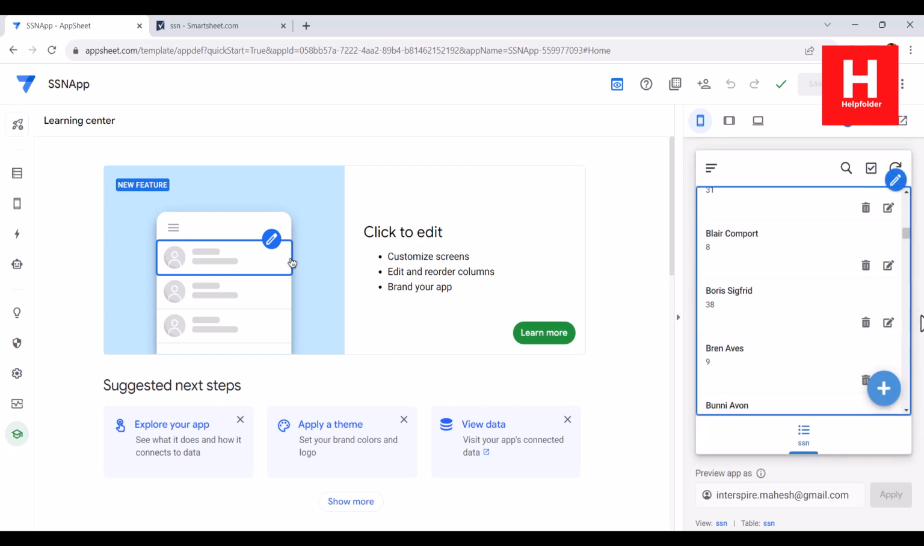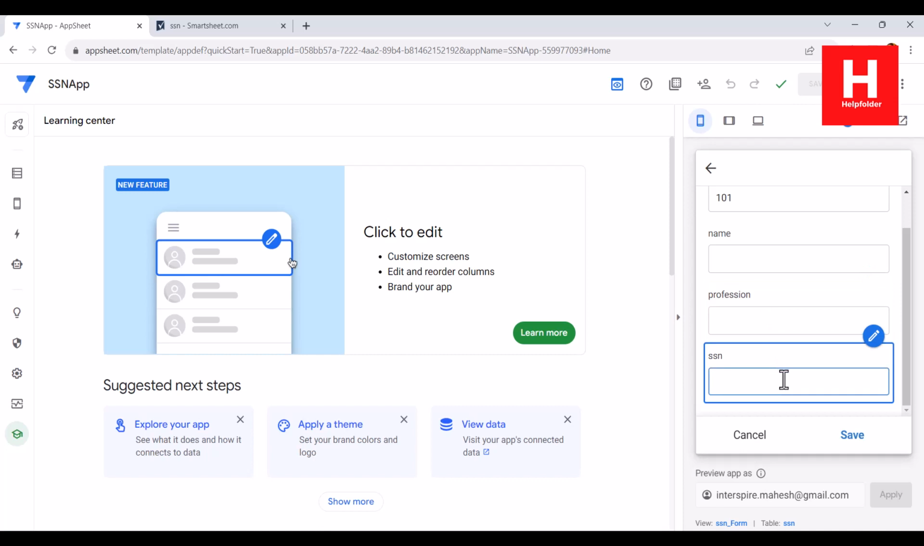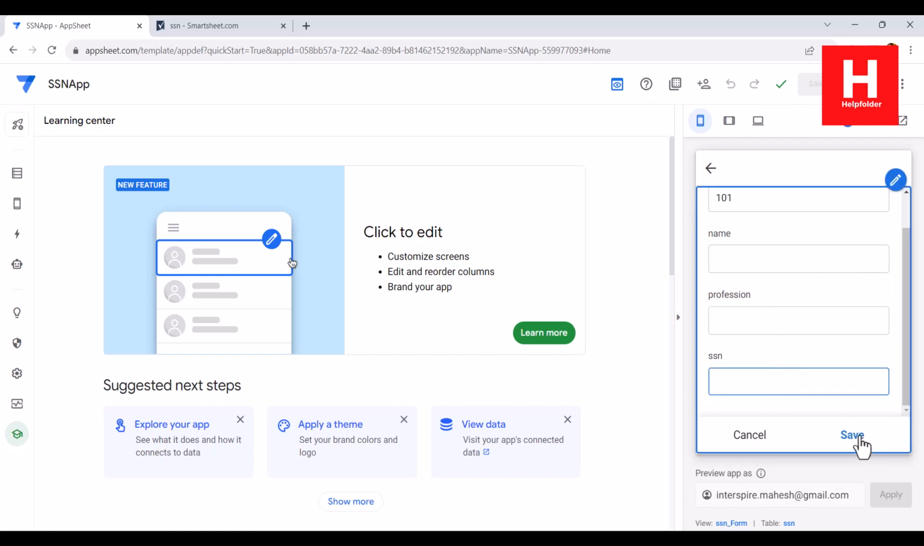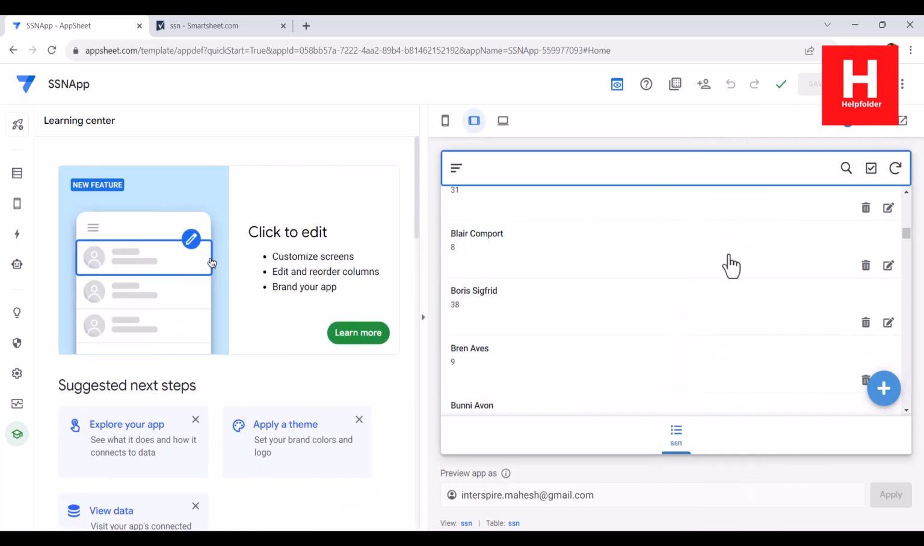And let's see, if I want to add a new entry, I will click add, and it will show this particular random ID. You can always change that to, let's say, 101 or something. That's fine as well. Then here I will add name, then profession, and also SSN. Finally I will click save, so that data gets synced here, and we will be able to see this here. You can also check this in landscape mode as well as desktop mode.